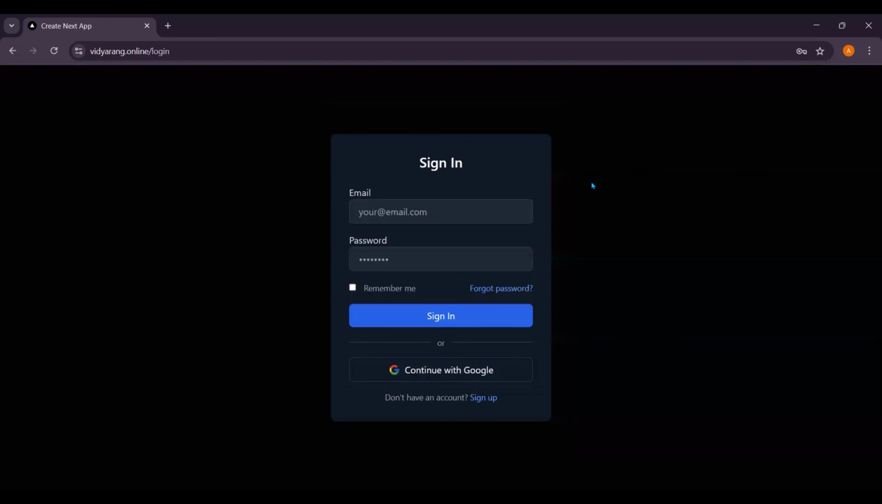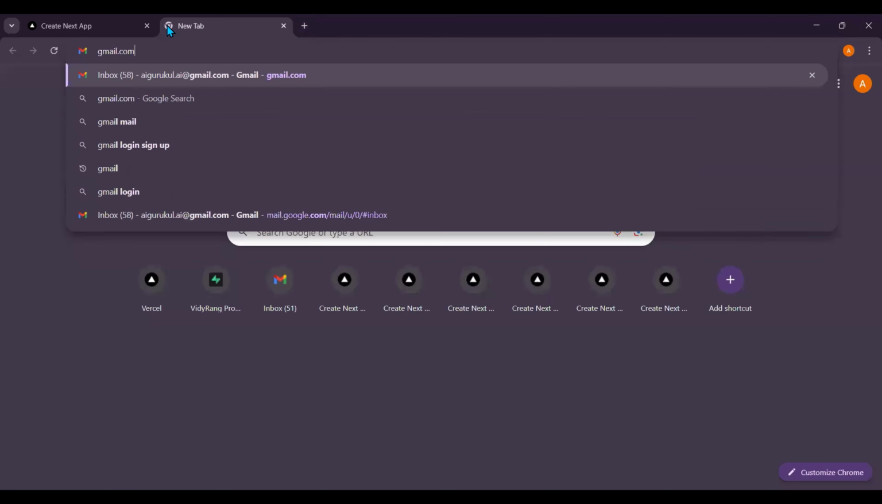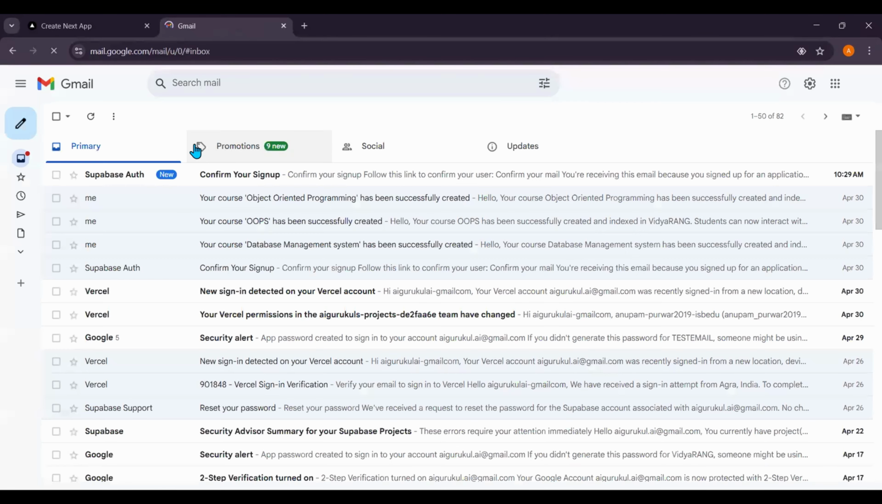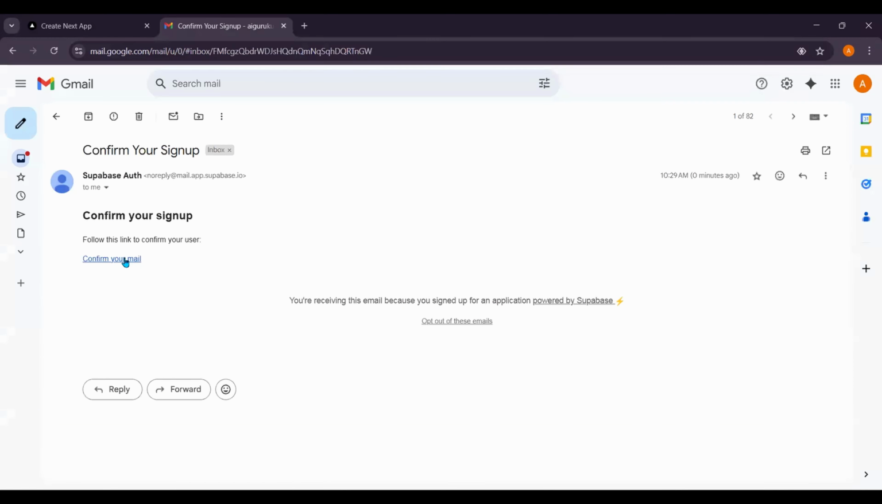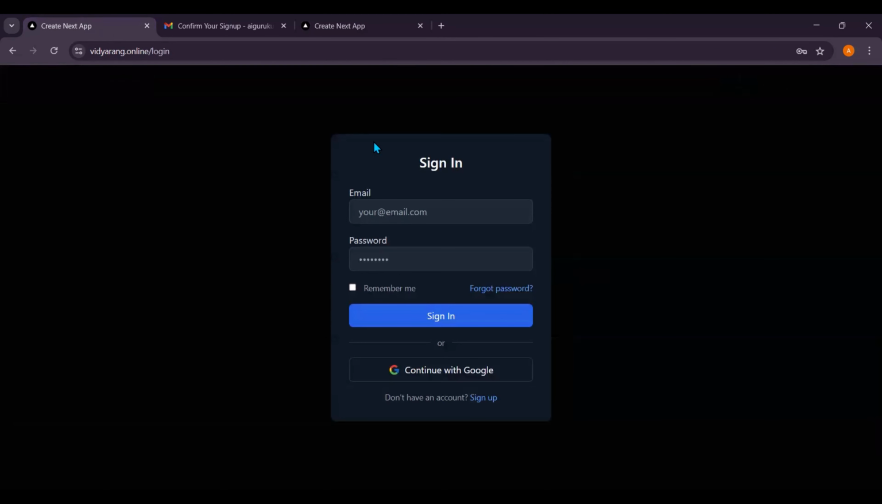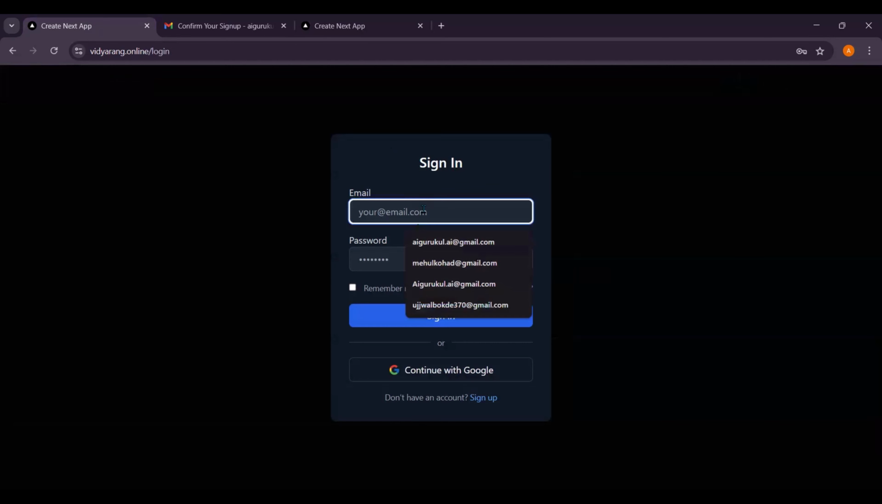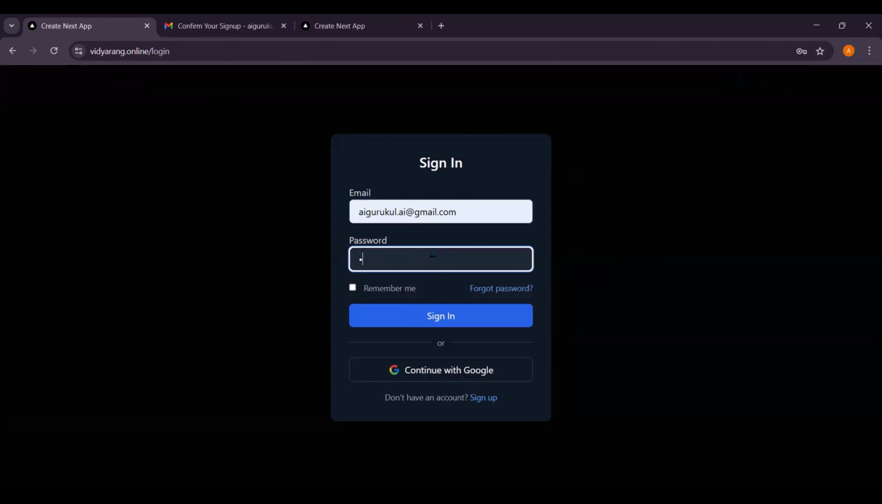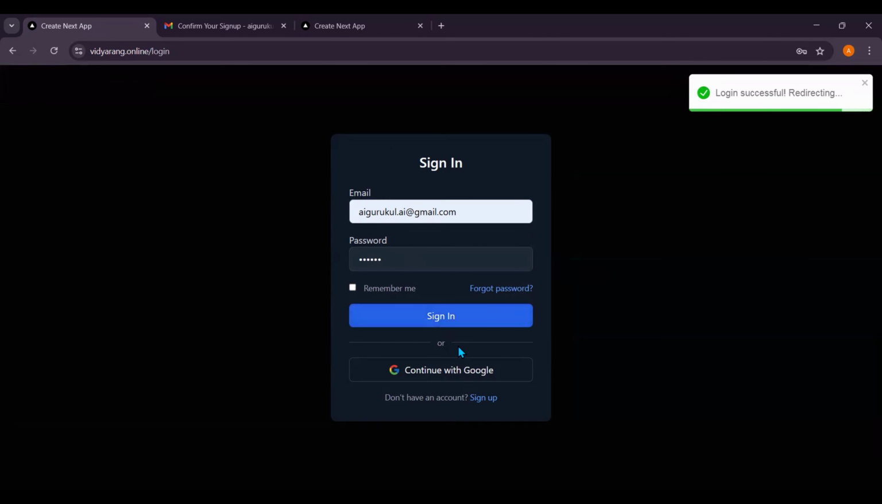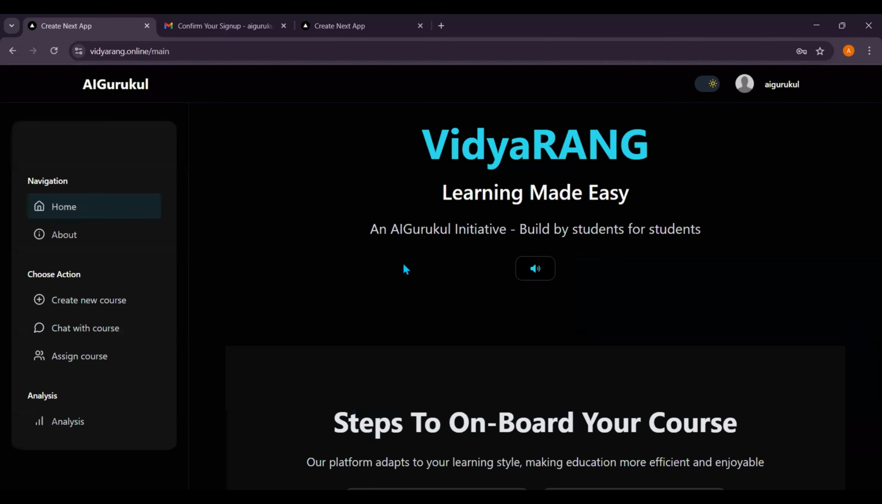So sign up is successful. We need to verify the email by using Gmail. On Gmail, you see there is a confirmation link. By confirming, if you now log in with the ID and password, you can be successfully logged in. Also, VidyaRANG comes with Google authentication that can also help the user sign in and authenticate fast.